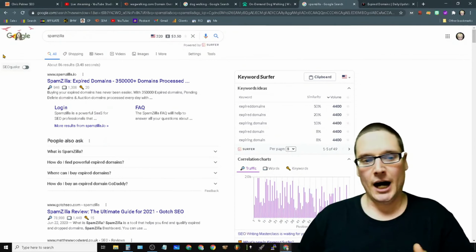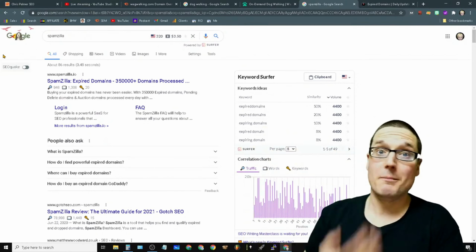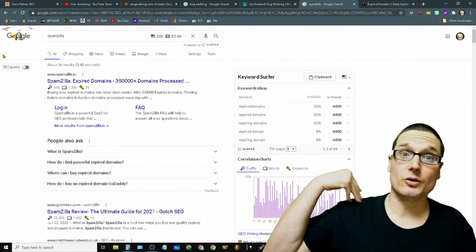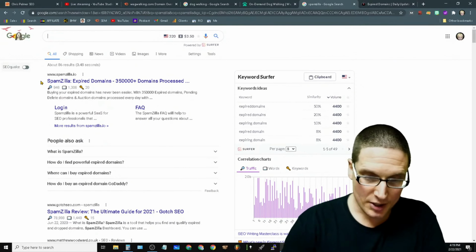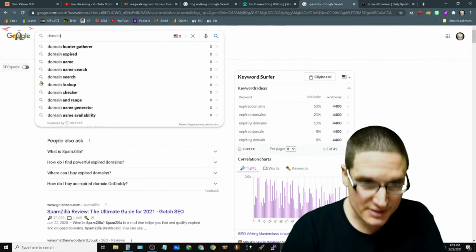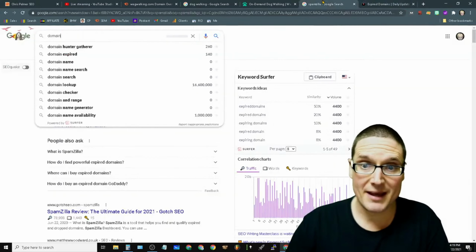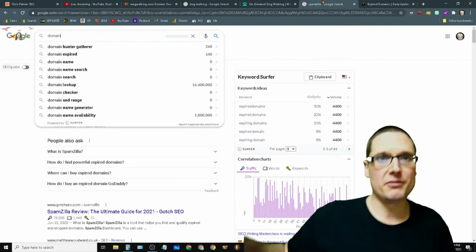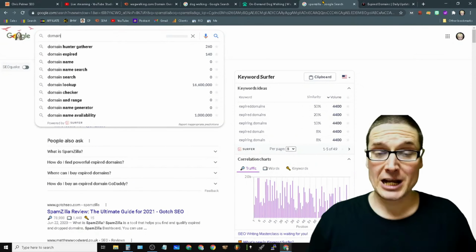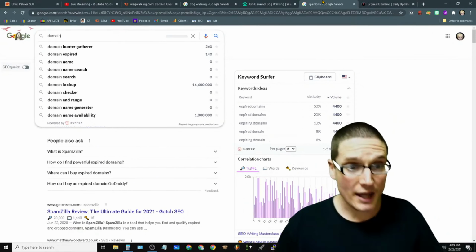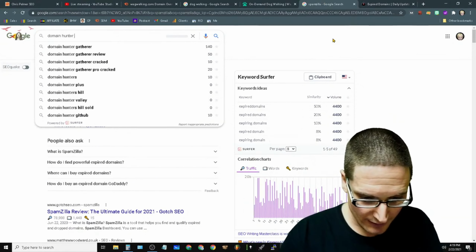So this is Spamzilla. It'll break down the metrics: Majestic, Moz, Ahrefs, whatever you want. Bam, all in one spot. Now, another one you can use, if you want to use expired domains and do things manually, maybe you feel like Spamzilla is already played out and you're not catching anything that you really want. Well, Domain Hunter Gatherer.